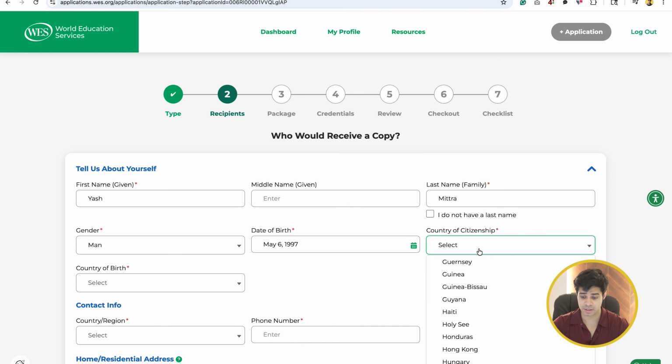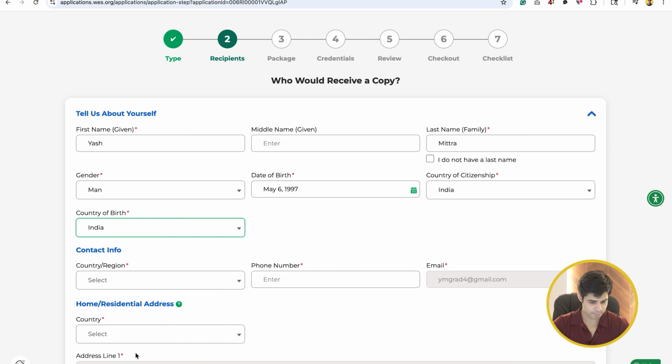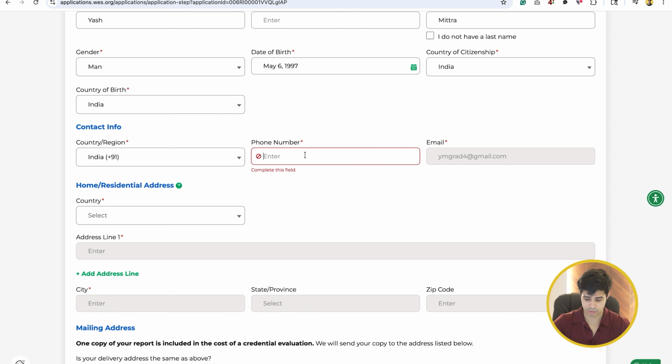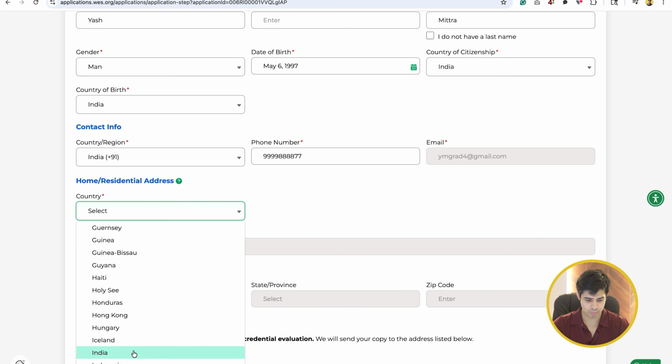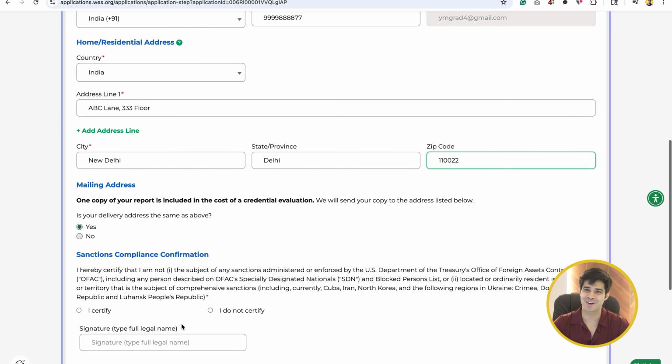Country of citizenship, let's say it's going to be India in this case. Country of birth, let's say it's also India. The country I'm giving my contact details from, let's say that's also India. And there's my number, and again, home residential address. So that's pretty much the basics. I'm sure you guys will have no trouble filling those up.